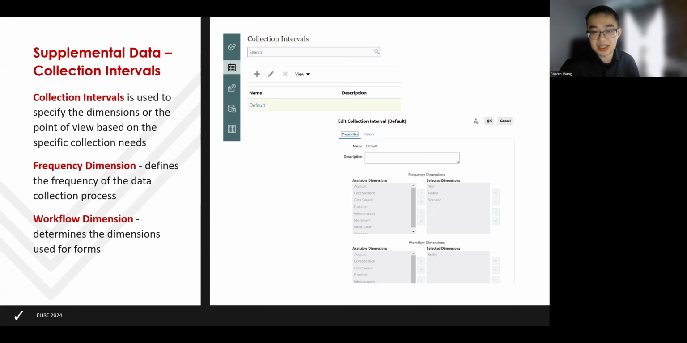And typically, if you were to add any additional dimensions earlier, with, let's say, customer information, supplier information, and you need to collect that information from the users, that you want those levels of detail, then you would typically have that in the workflow dimension section of it.